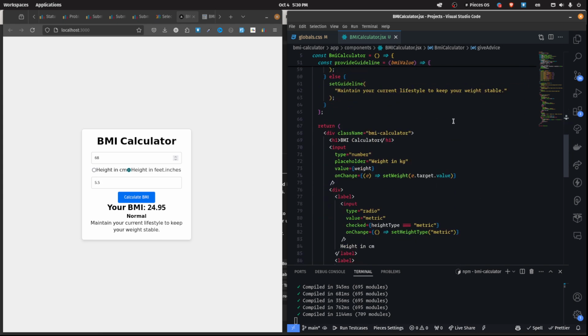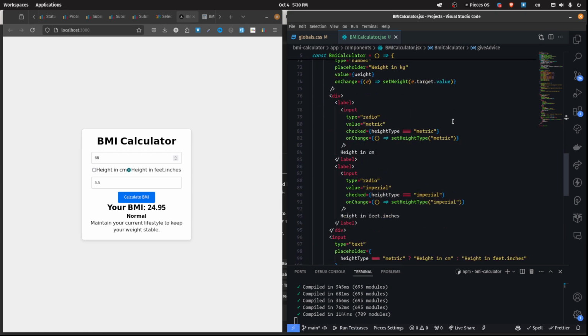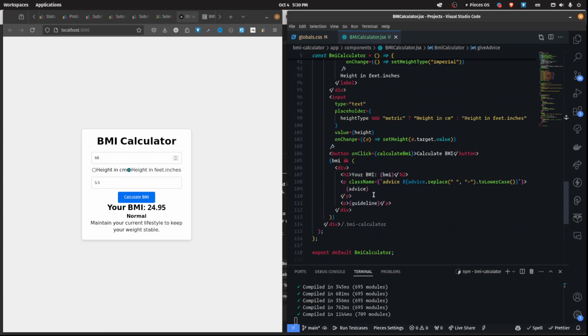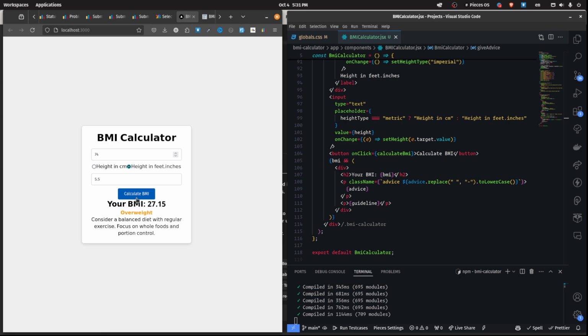So where is the HTML file? I think this is the advice part. Advice p className advice, replace to lowercase advice. className advice, advice.replace. Okay. For example, if I say the weight is 74, then click OK.